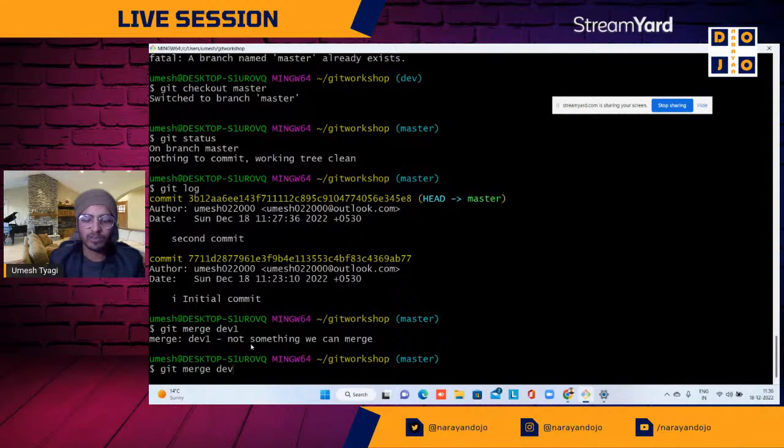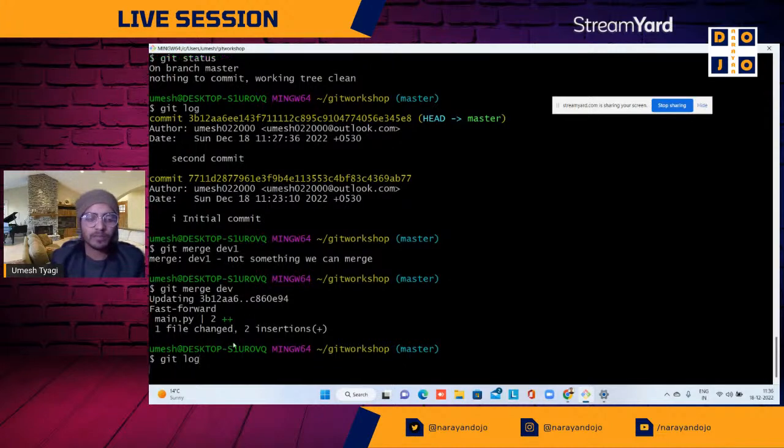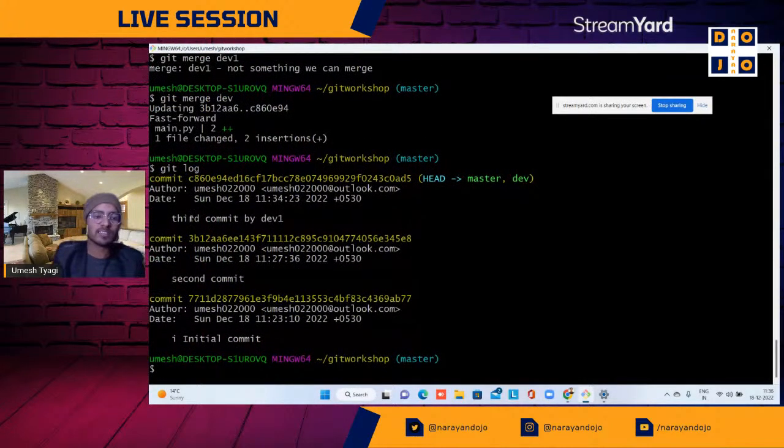Sorry, dev one is not a branch, it's a dev branch. Okay, so now if you run the git log command, you can see the third commit by dev. This is the commit made by the developer in the dev branch. You can call it a new feature developed by another developer, but now it is a part of the master branch.